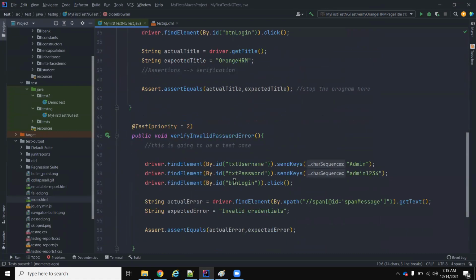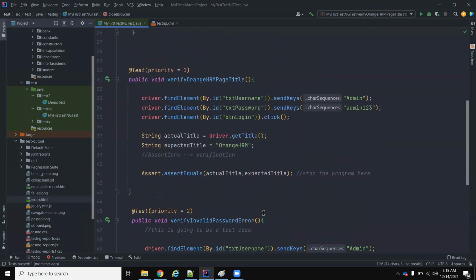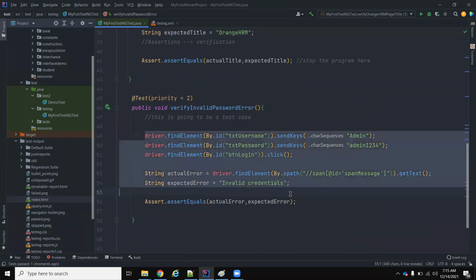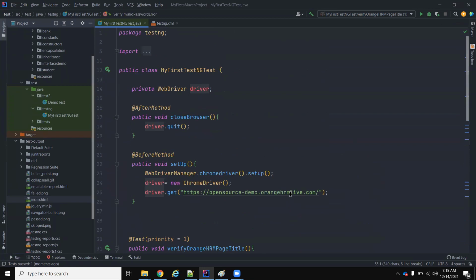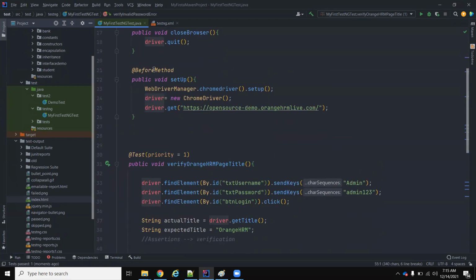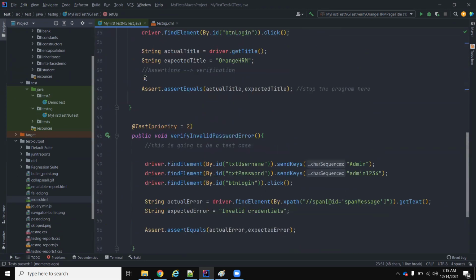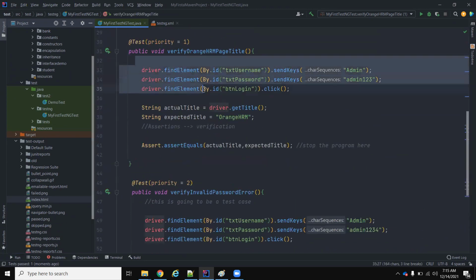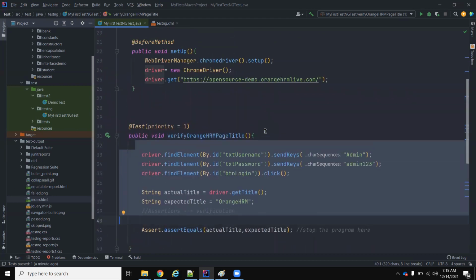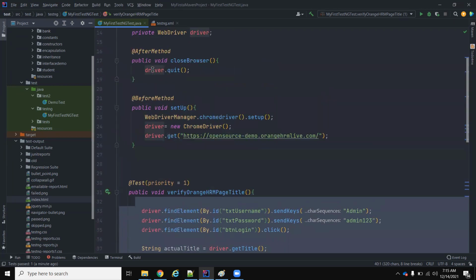You are not writing the same lines of code everywhere. Only the test is here. You are focusing least on how the browser is getting started and how it is getting closed, and focusing directly on the test case you want to do. Even when we write a manual test case, we won't write open the browser, open URL. So you won't do that, right? That's why these before methods and after methods are really helpful.